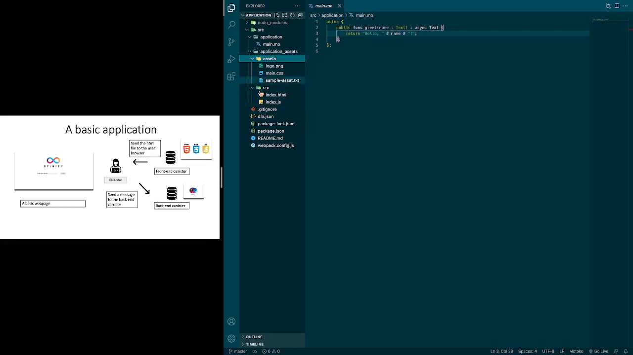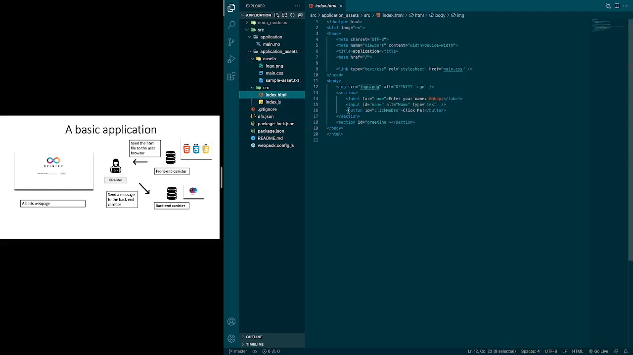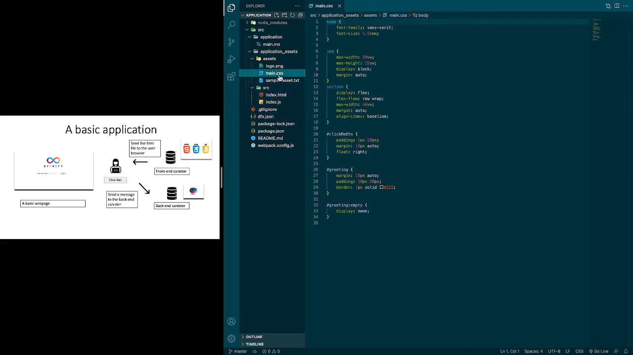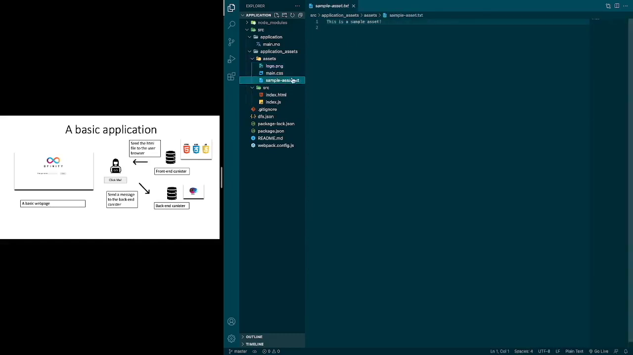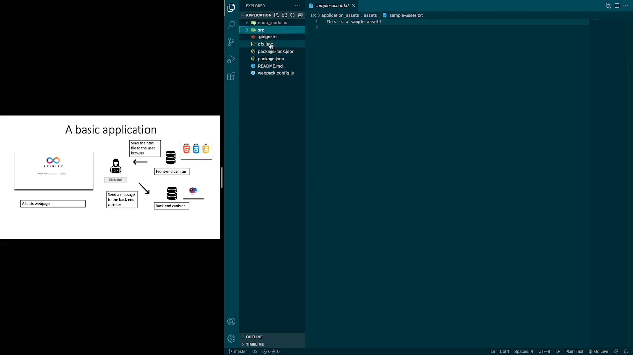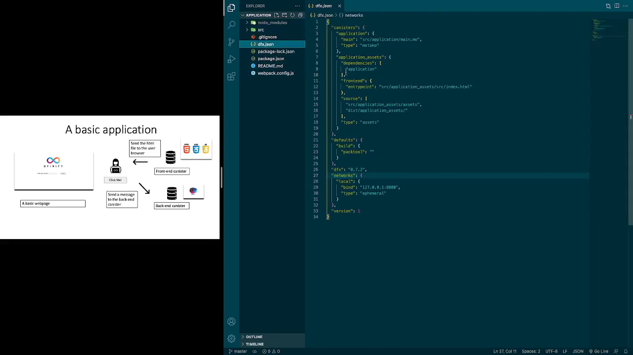Basically, we can see that we have everything we need for a functional frontend. We have the HTML file, the JavaScript, the CSS, and other assets. So we have this image and some text. This second folder represents the frontend canister. Okay, so we have the source files, and now we have the configuration file, the dfx.json file.